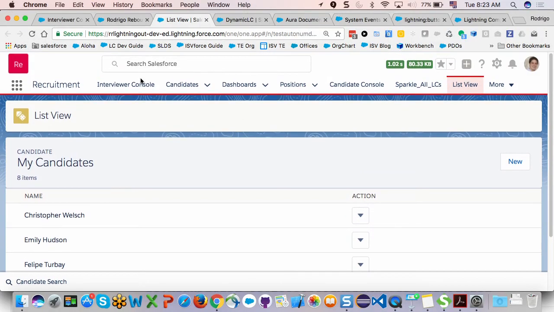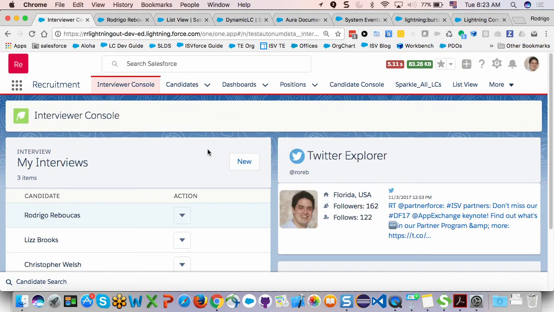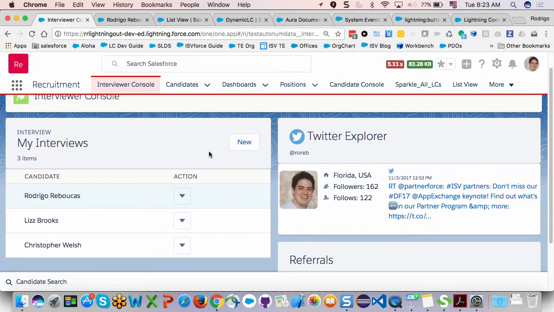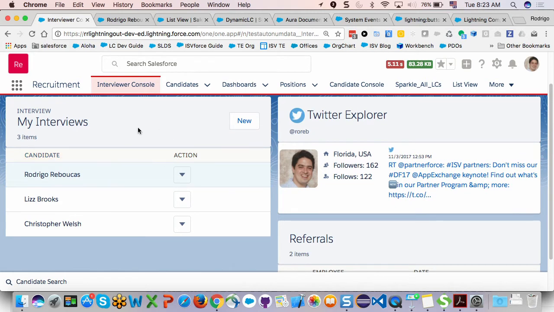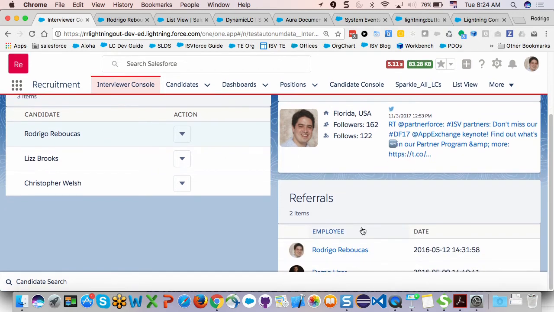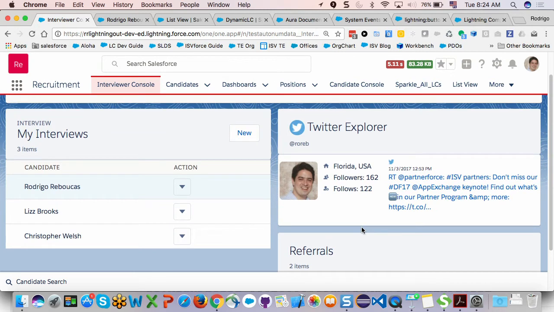So let's go back to that interviewer console Lightning page. And notice that, remember, we have our list view here on the left. So our project manager gave us a new requirement. They said, you guys, we need to create a Lightning page, and we need to put our list view custom Lightning component. And whenever the user clicks on each of the rows in our list view, those other 2 Lightning components, the Twitter Explorer and the referrals Lightning components, they need to refresh with the contextual information from the candidate, right? In our case, that we're loading in our list.